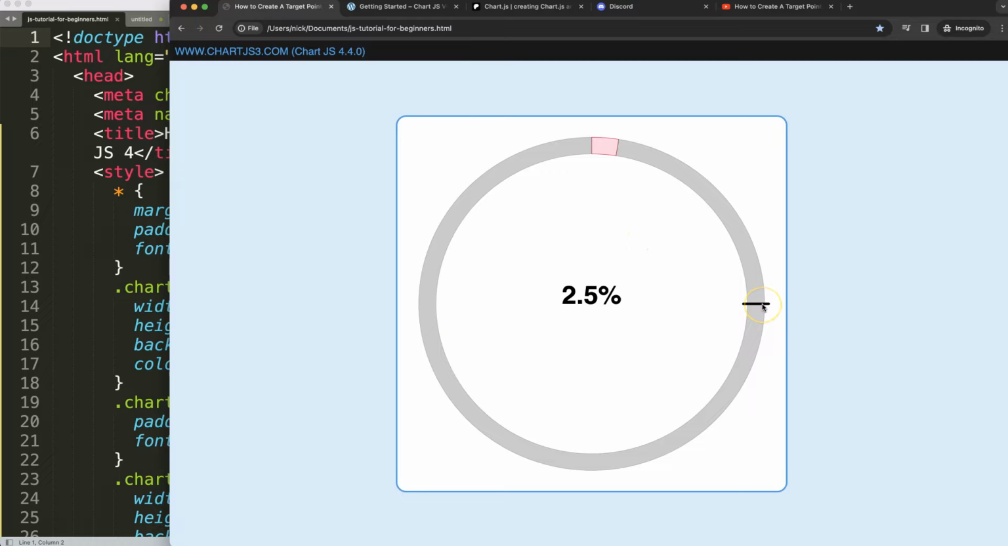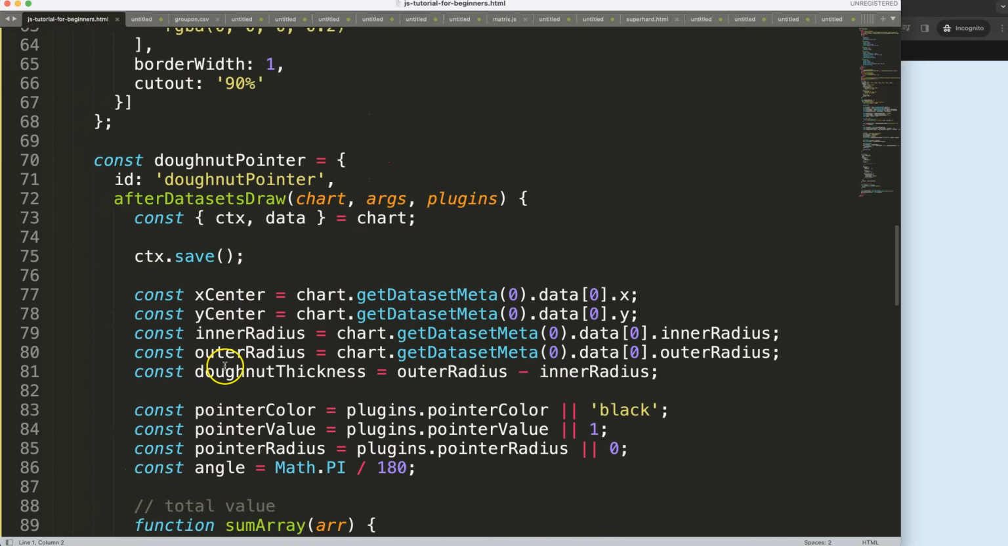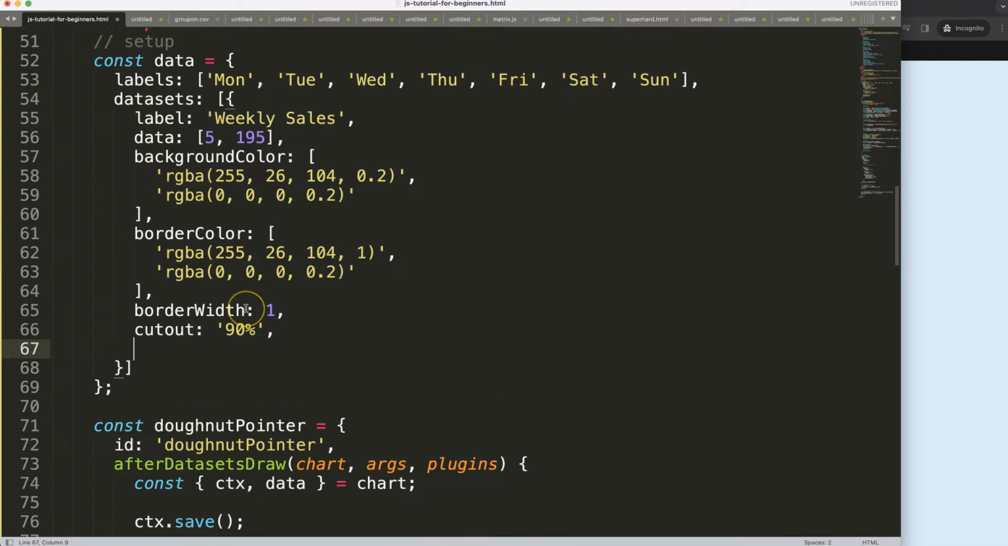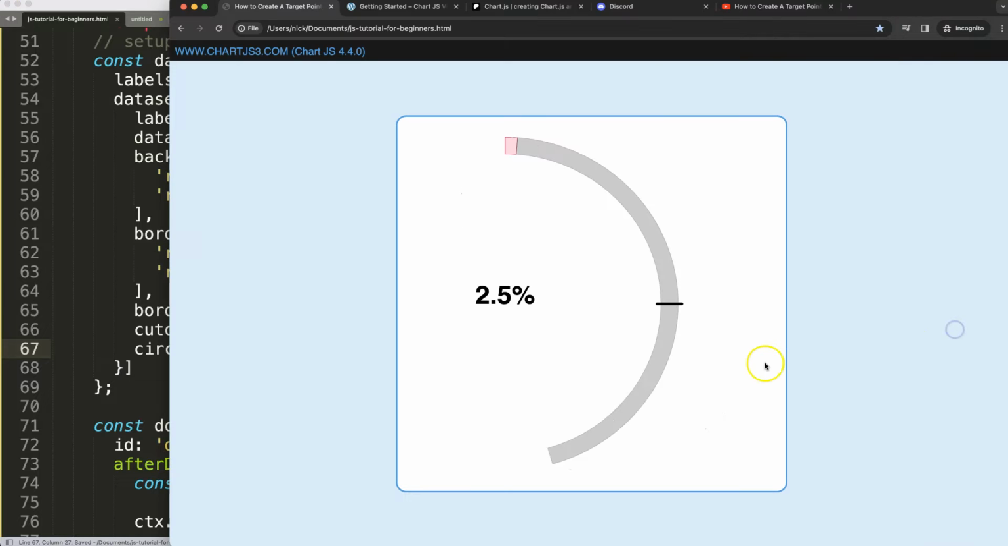What we want to do now is change this, because what happens if we do a half donut chart? So let's make it half first. In this dataset, we're going to say a circumference to draw the circle. We say we want only a half circle. Save that, refresh, there we are.